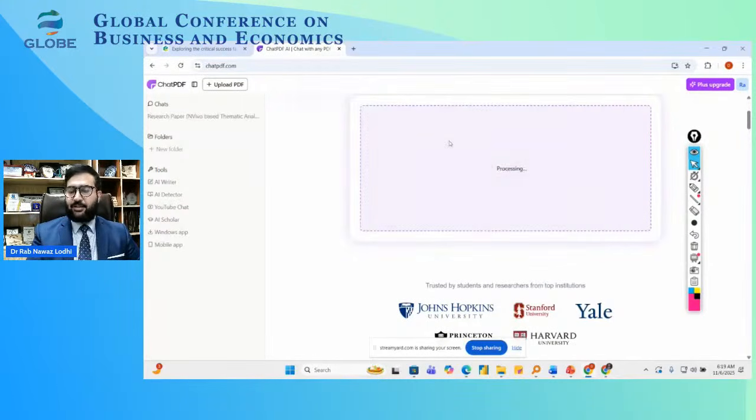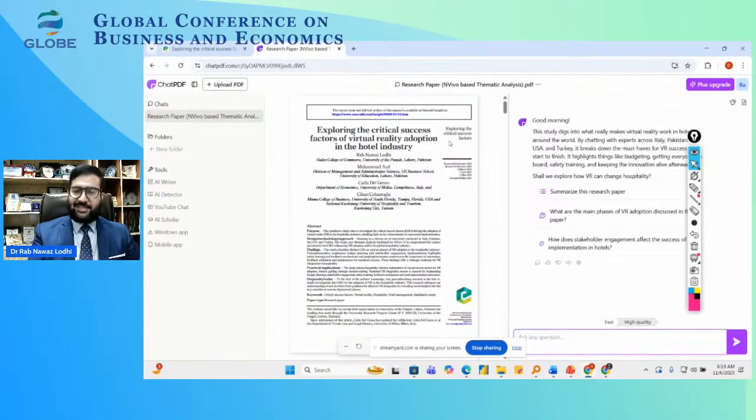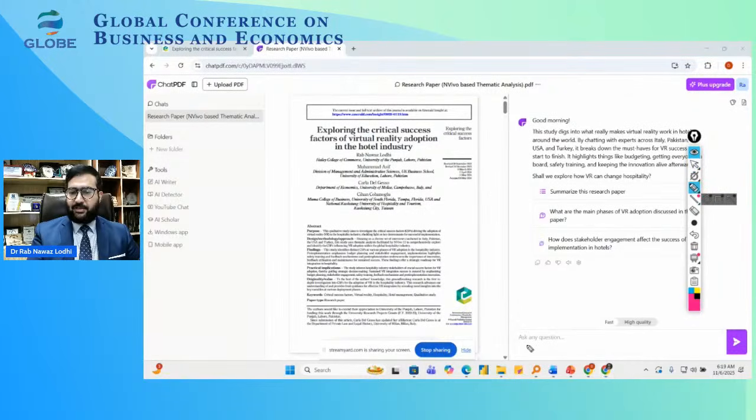So this is the article. It has been successfully uploaded. Now the most important part of this AI tool is this section where you can ask the question and press enter, and it will give you the answers about this particular document. You don't need to read all the contents of the article, maybe books. You can upload the article in this software and then ask the question.